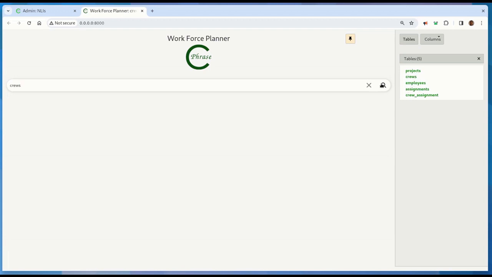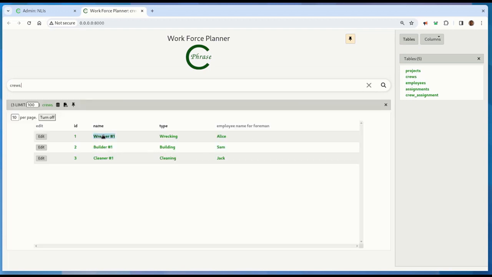So let's take a look at the crews. So now we have 3 crews. We have a wrecker crew, we have a builder crew, and we have a cleaning crew. So these are the crews, about 3 or 4 people on each crew. And these are the foremen of the crews.